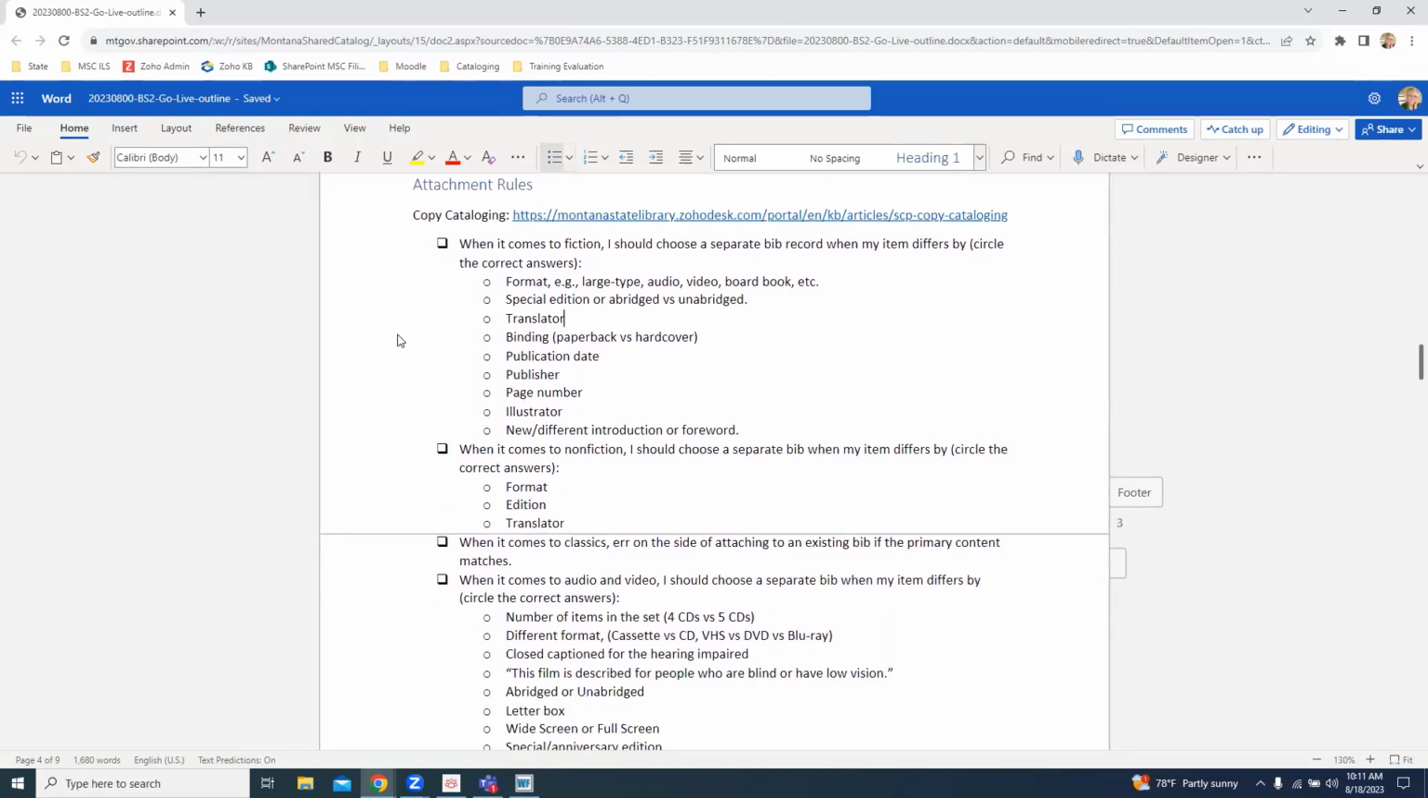If you have a book on CD in your hand, you don't want to attach it to the text version of that book. If you have a Blu-ray disc as opposed to a regular DVD, those are two different things. You need certain players for each, so they need to be on different records. Special editions typically have different content in them, acknowledging that they're a special edition. Also, abridged versus unabridged. Those are literally different content, right?